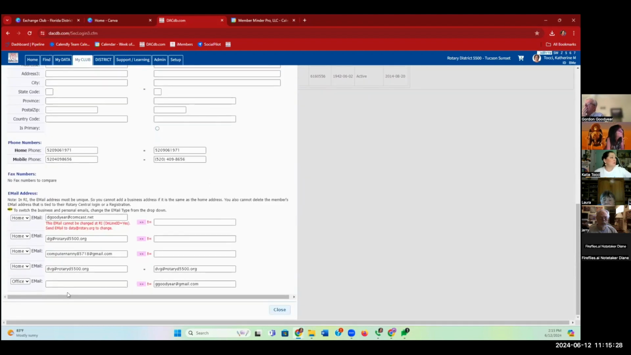If I scroll down here to the email addresses, I want to make sure I address this red information because people get really worried about that. All this red information right here, this red sentence, this email cannot be changed at RI. Send email to data@rotary.org to change. All that means is this is the email address that Rotary International has listed for you in your profile. We cannot change that for you.